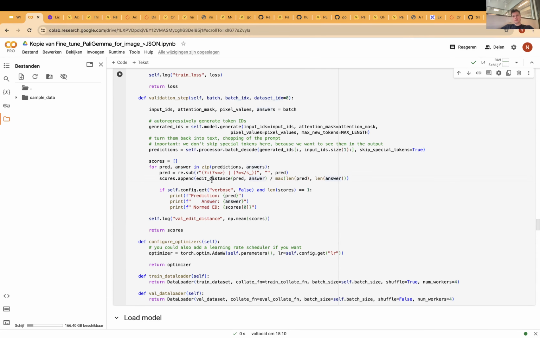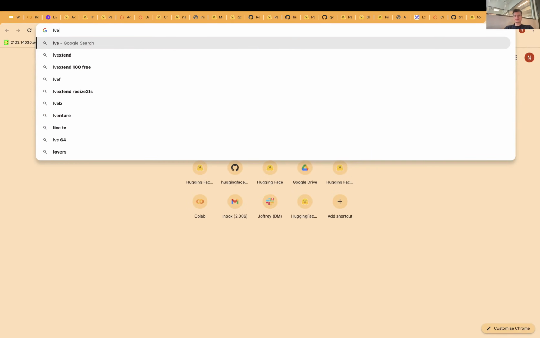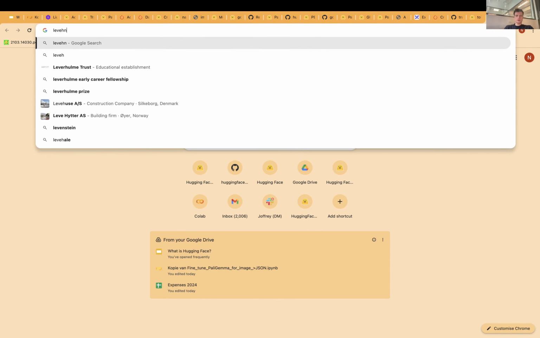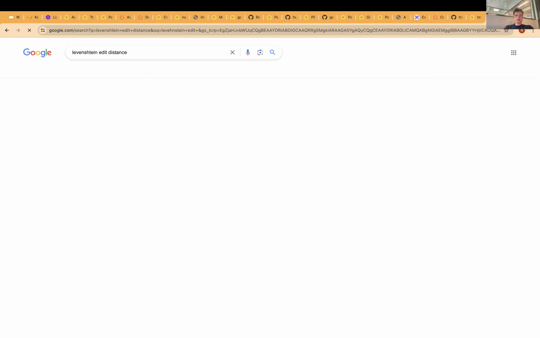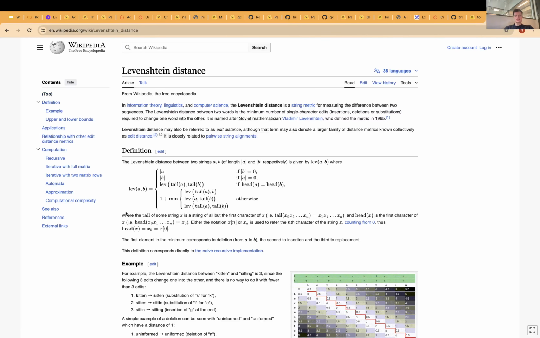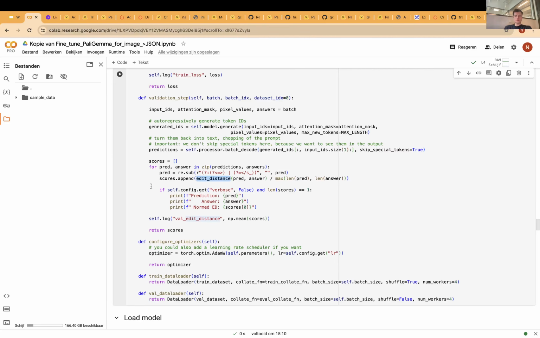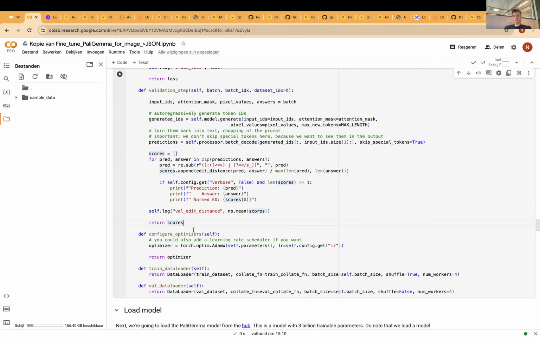And then here I'm computing the so-called Levenshtein edit distance. What it is doing is computing how many edits we would need to make to the predicted sequence in order to get the ground truth sequence. And so the fewer edits we would need to make, the better, of course. The edit distance is a formalized metric for this, which allows us to track the performance over time on our validation set.